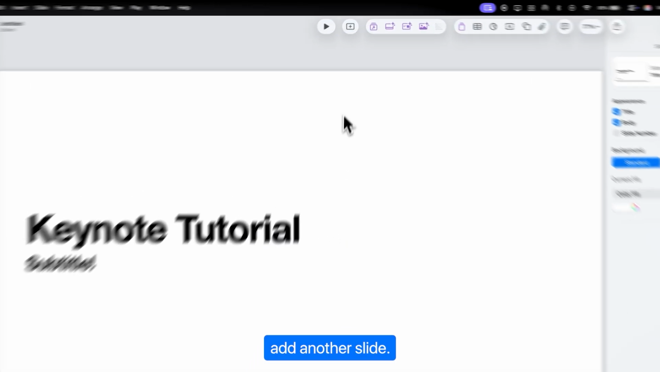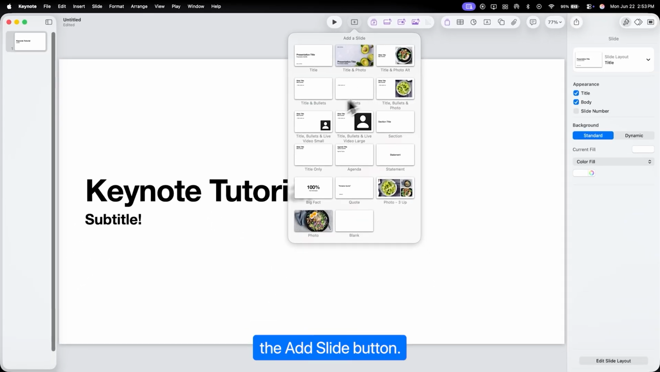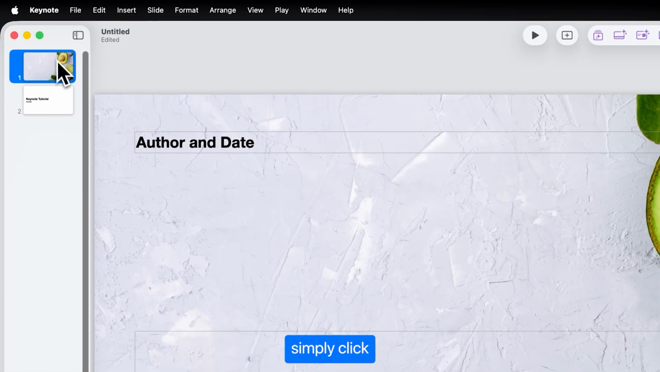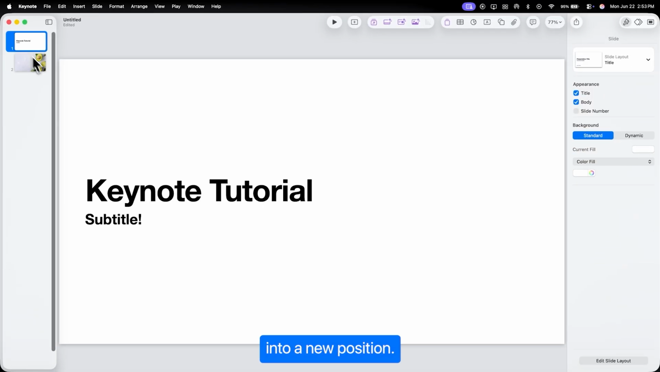Now let's add another slide. At the top of the screen, click the Add Slide button. A menu will appear showing all available slide layouts. You'll see options for title slides, image slides, bullet point slides, comparison slides, and blank slides. Choose a title and photo layout. A second slide is instantly added to the presentation. Notice how it appears underneath the first slide in the navigator? If you want to rearrange slides later, simply click and drag them into a new position. This makes it very easy to reorganize your presentation without rebuilding anything.